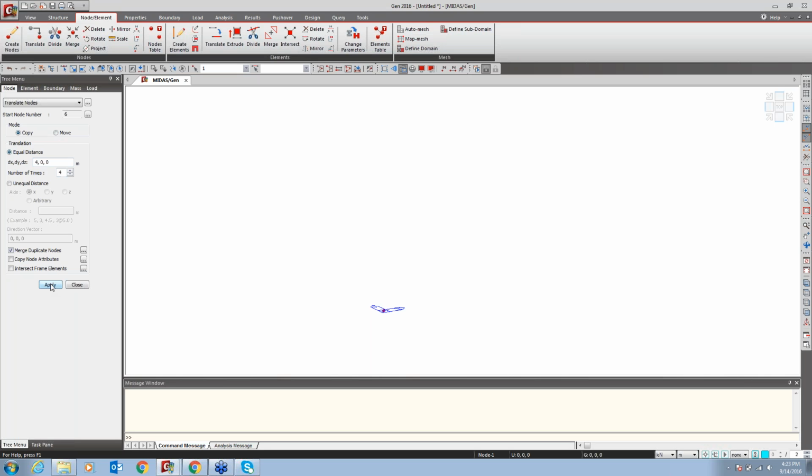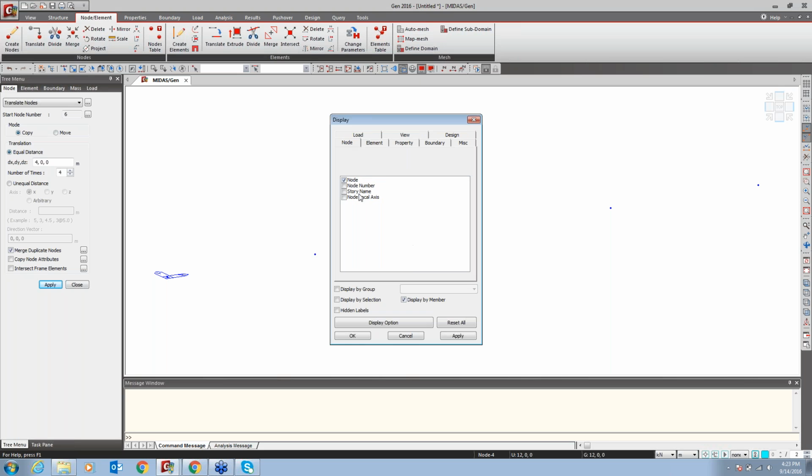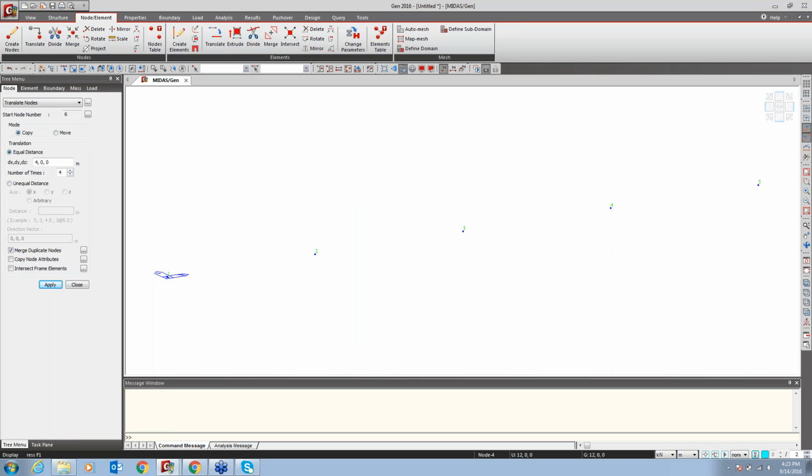Say apply. Now if I say this one, now you can see here my 4 nodes are generated. If you wanted to know the numbering, you can go to this display option, say node number. Okay, now you can see the node numbering.